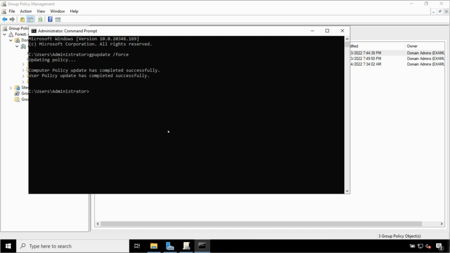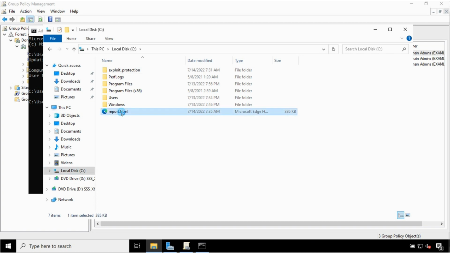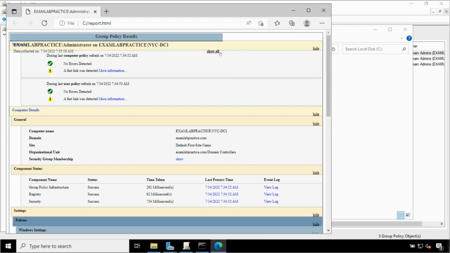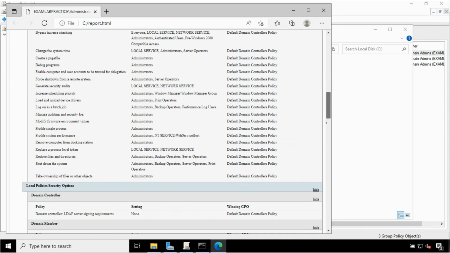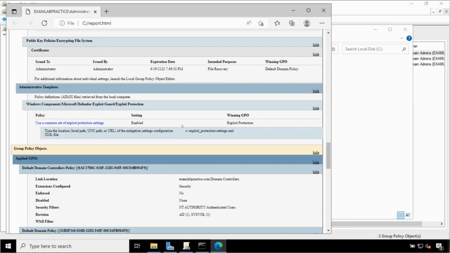If you want to verify that a GPO has actually taken effect, you can always run the gpresult /h report.html. All right, and that'll just generate a little report that you can view through your web browser. Go here to the C drive, and we can open up this little report. And this would allow us to verify that the GPO has actually taken effect, right? So we'll go here, show all, scroll down, and we can see if our GPO has taken effect. There it is. Exploit protection is enabled, so it did take effect, all right?